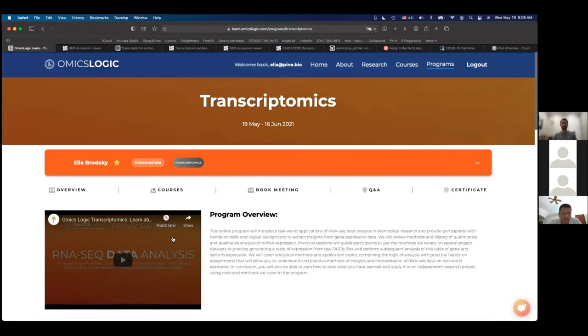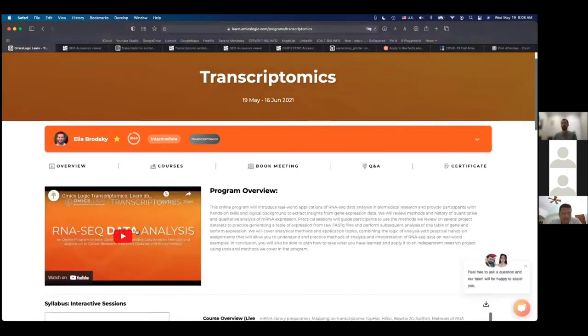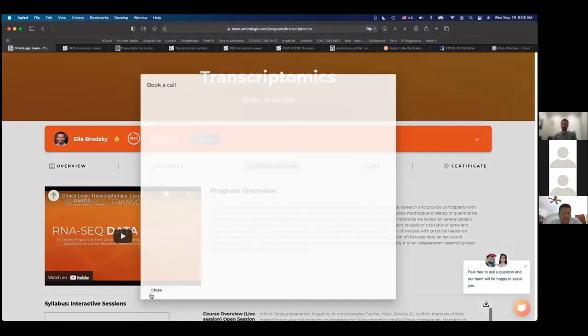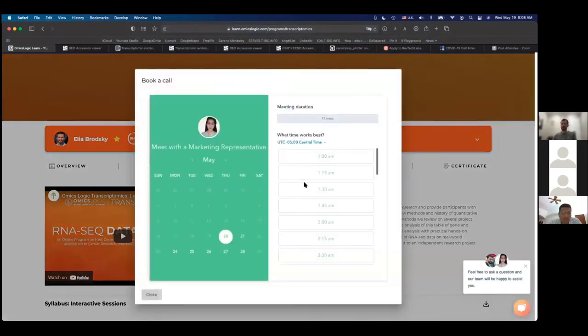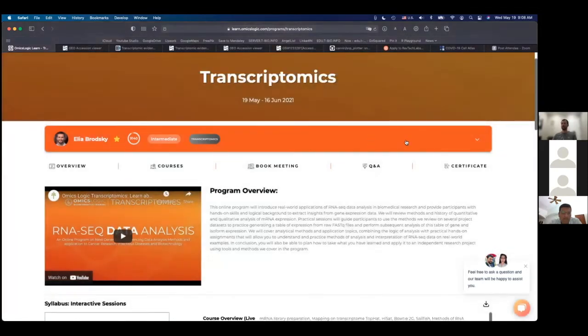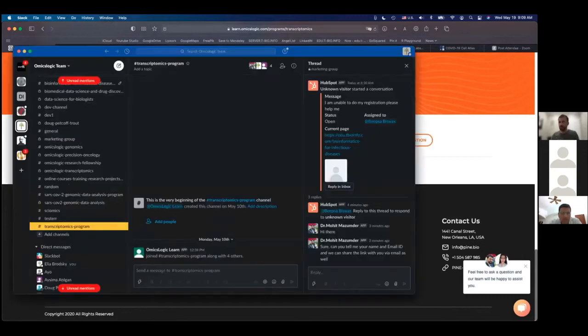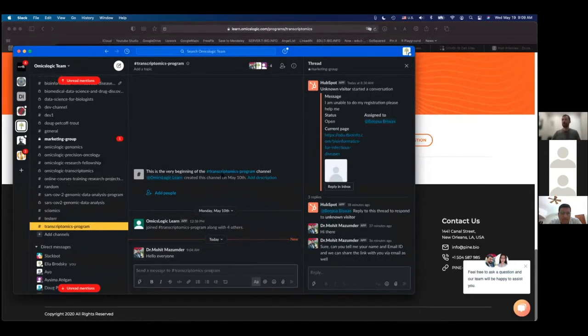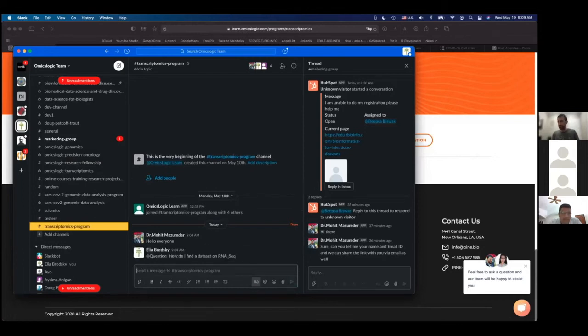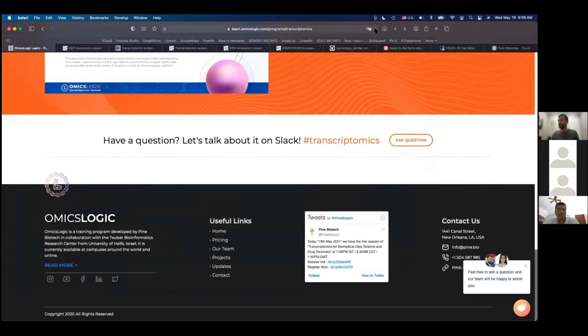Once you're logged in and you're a member of the program, you will see the overview as well as courses. You can book a meeting with our team, so you can schedule a one-on-one mentor session if you have the subscription for that. There is a section here for our Slack channel. Those of you that already registered, you can go to Ask Question and you will be able to join our Slack channel. I'll show you how that works. Here I have the people joining the Slack channel, and I can post a question. For example, I can write: question, how do I find a data set on RNA-seq? Now you will find this appear right here.